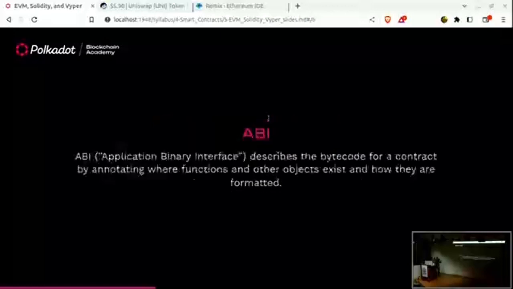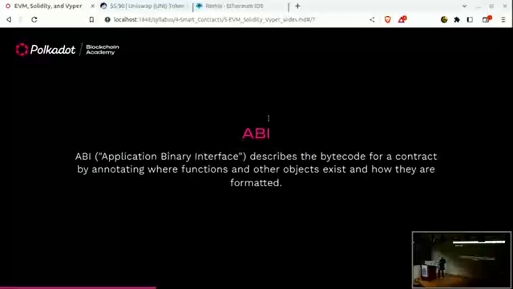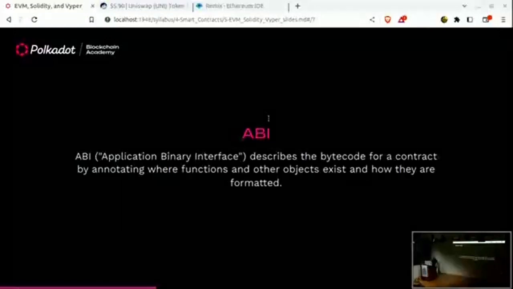And so we have this big blob of bytecode, and we need to understand how we can actually use it. And that's what ABI is. ABI is Application Binary Interface, and it basically describes the bytecode, annotating where functions and other objects are and how they're formatted. So for a function, you would be able to know exactly where it is in the bytecode, how to call it, what its arguments are, and so forth.